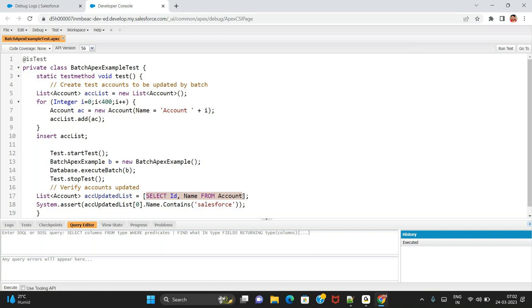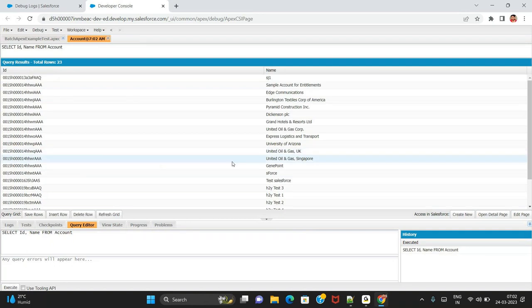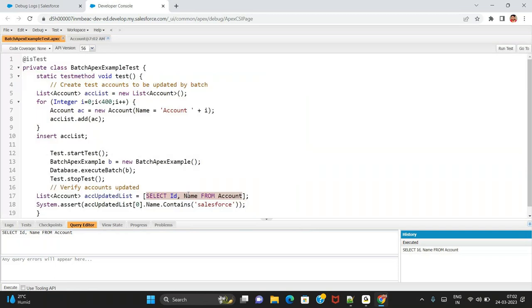I know in my org account records are there. That's why I have written this logic. I will show you also. I will copy it and paste it here: select ID, name from Account object. I will click on execute here. You can see it is showing. That is fine because I know in my org the records are there. I have written this query directly in the code, so it will work. No problem. I know it is there.